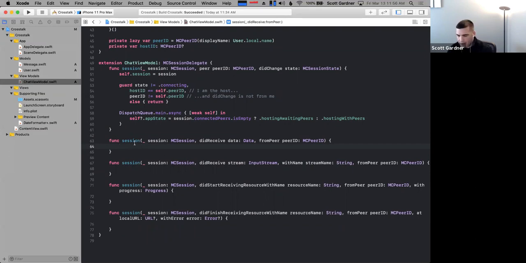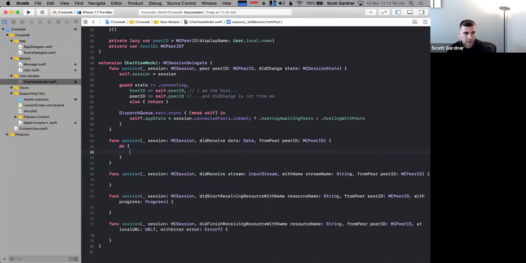Okay, so inside of this session did receive data. So now we're receiving a message from somebody. This is going to require us to use a do catch block because we're going to be doing something that can potentially throw an error. And we'll pause there for a moment because I need to implement that method.